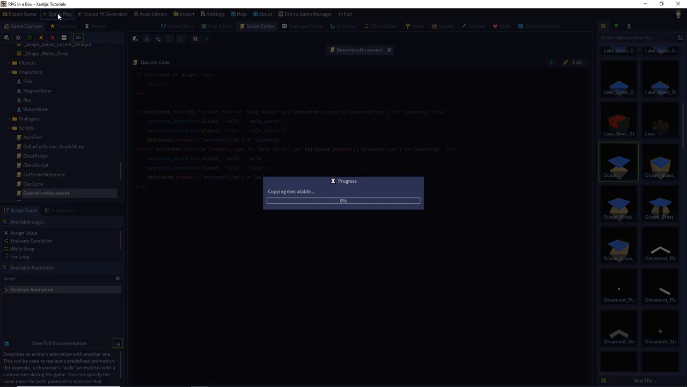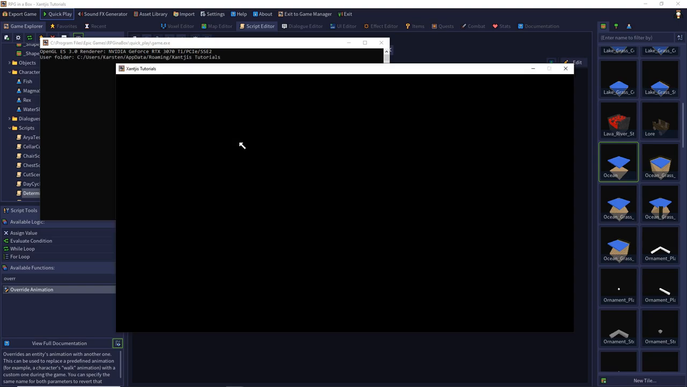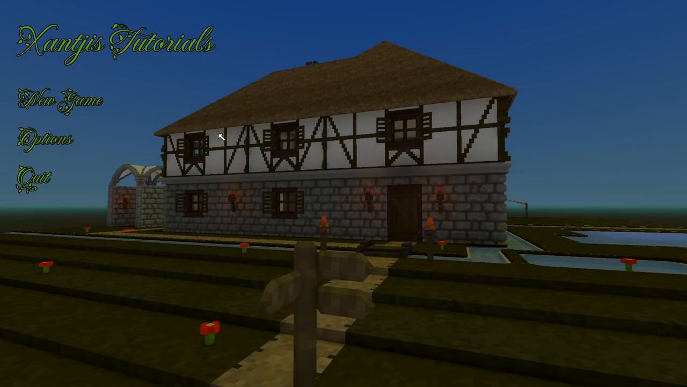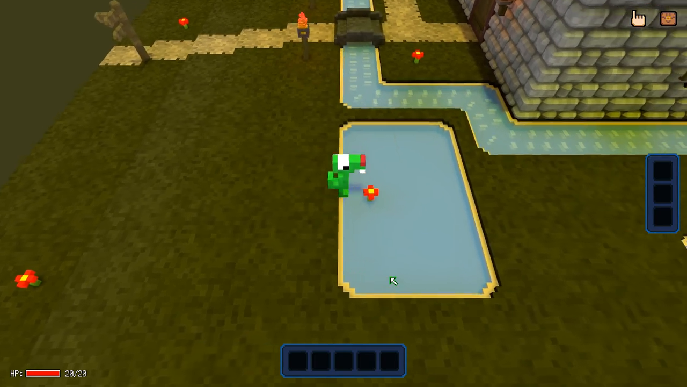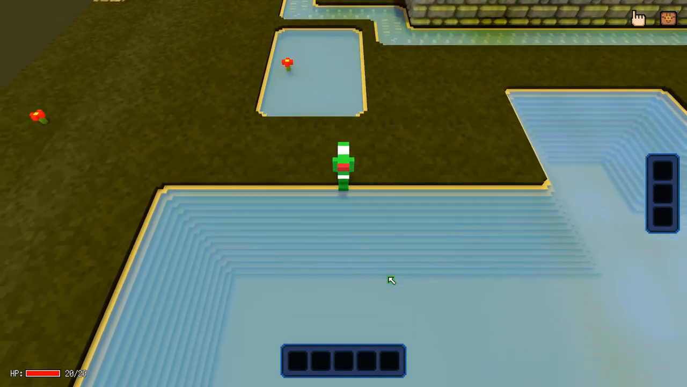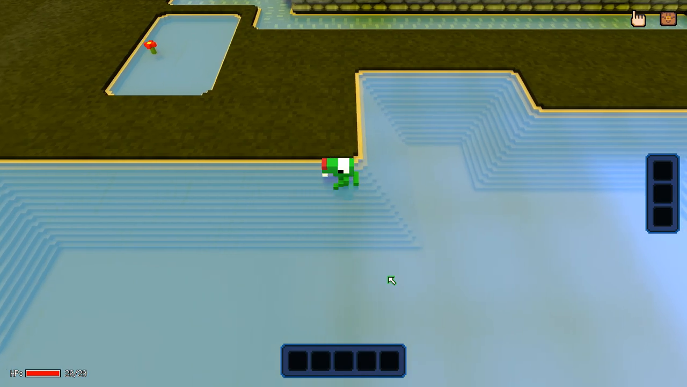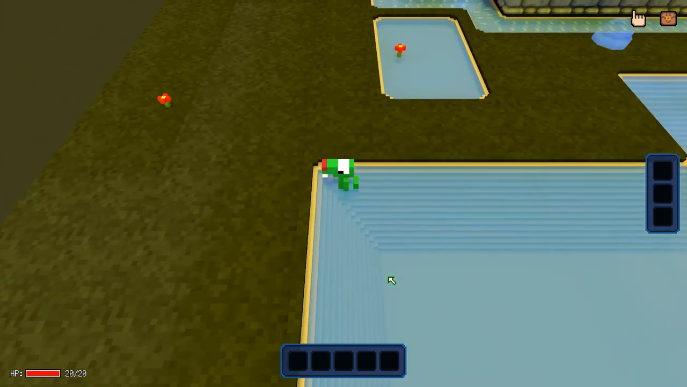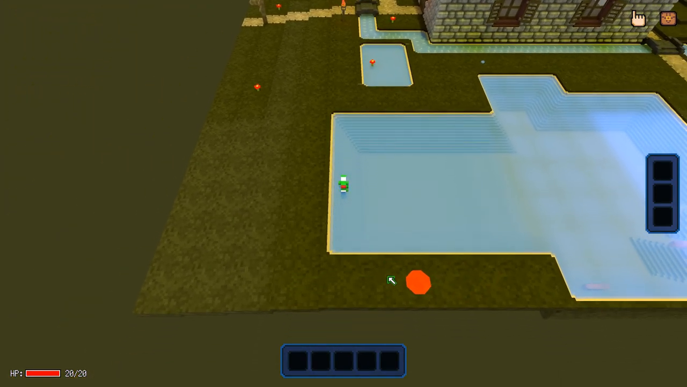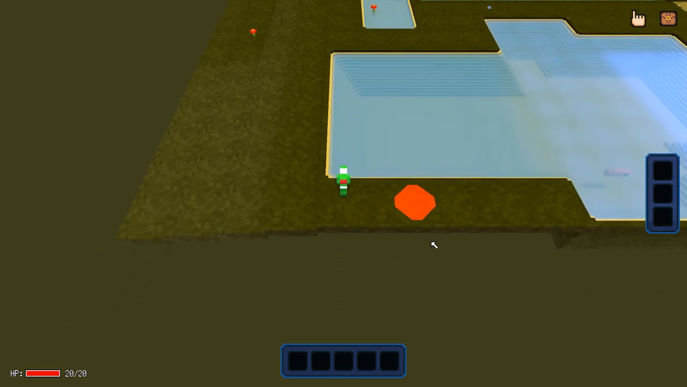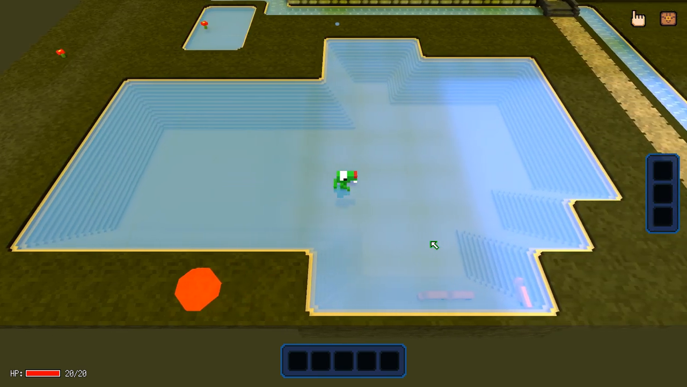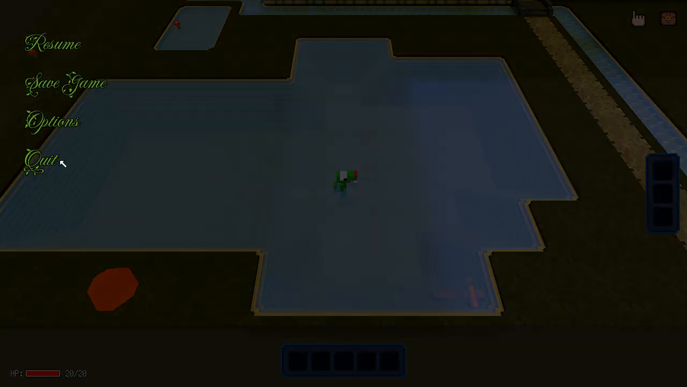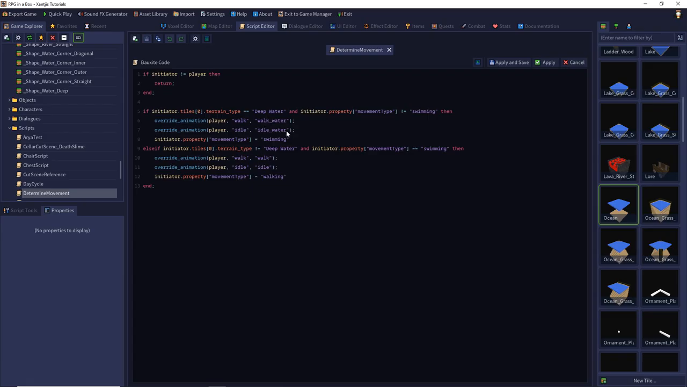And now let's check the result in game, and then we finish the episode. So now comes the big result. We can walk in the lake. We can walk in flat water. And if our slime comes close to us, slimy, we cannot swim.